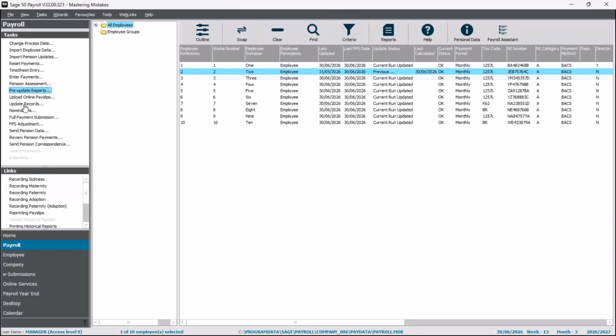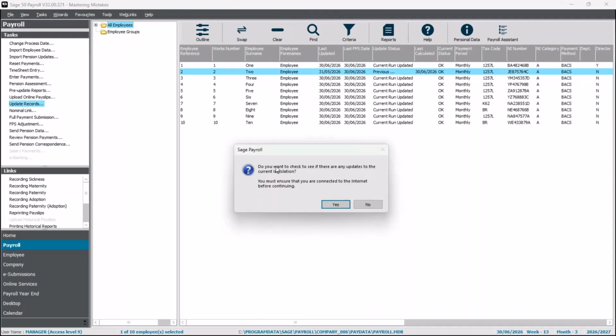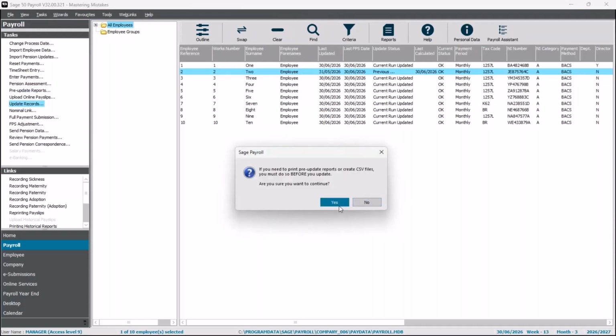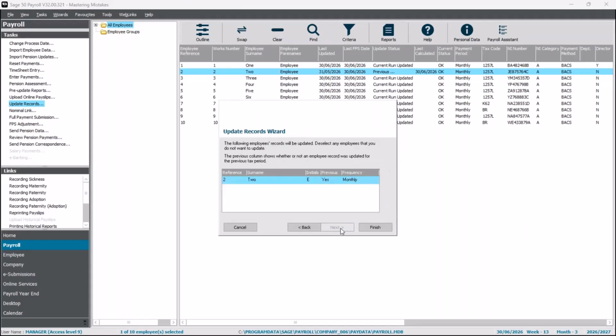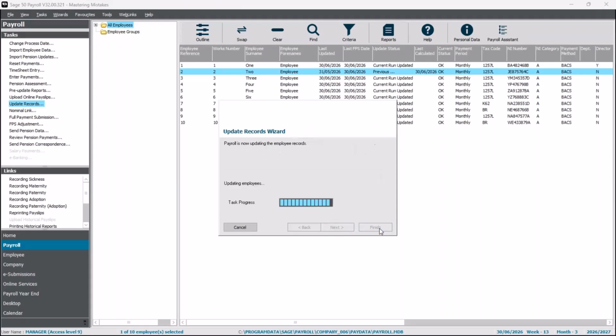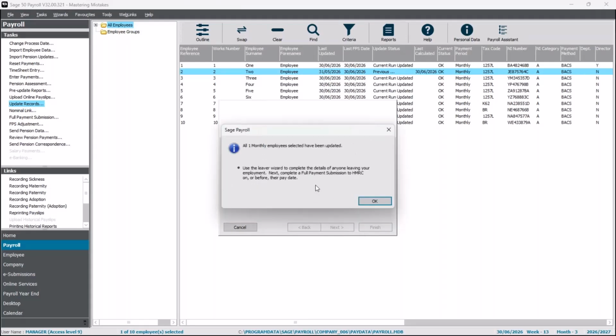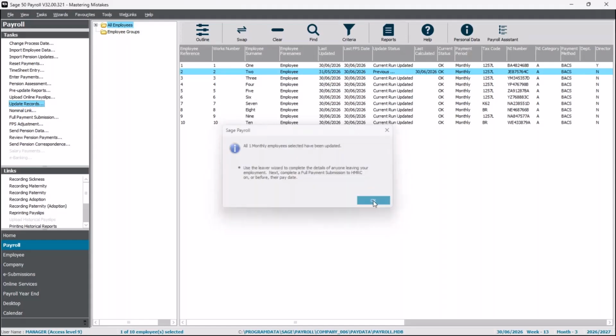You would then update the records, but just for this employee. They're the only person you rolled back. You could take a backup at this point when you update the records. I'm just going to skip that and complete the update records wizard. And it then confirms the employee has been updated. It moves their last updated date back to the 30th of June. That was the latest period I processed. So that correction is now complete in payroll, and I'll then be able to work out what I need to pay to my employee.